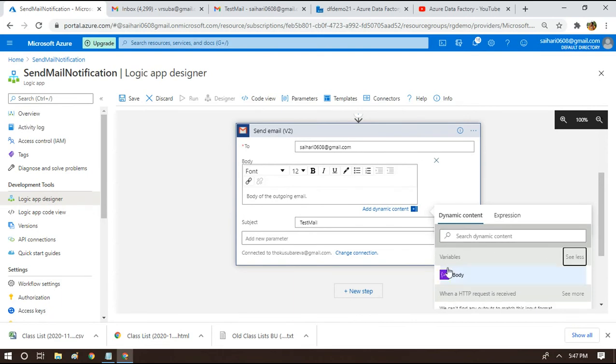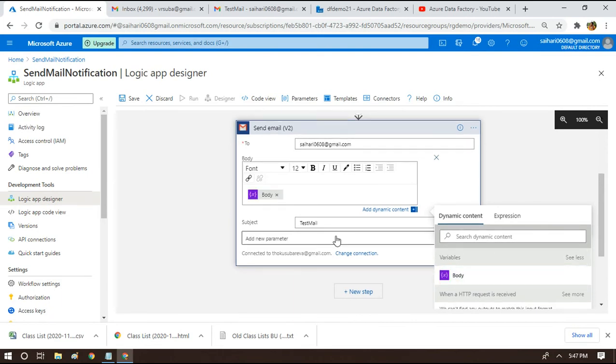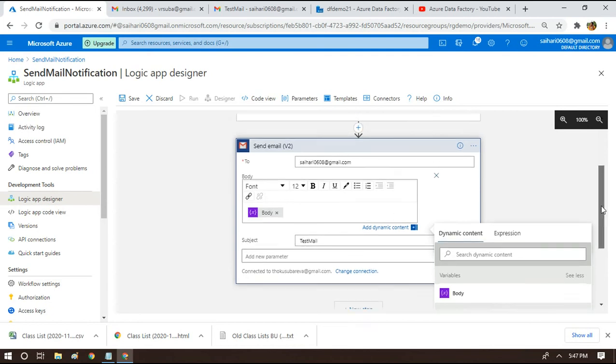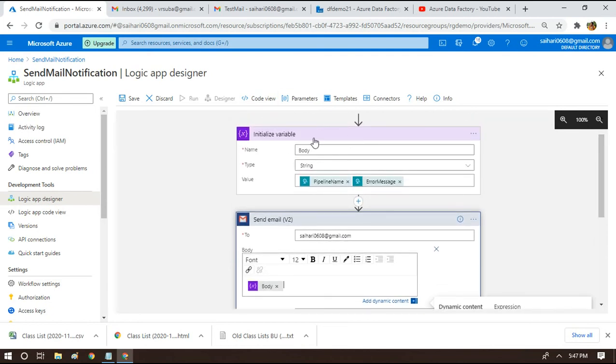If you are not seeing any variables here, choose body so that you will be able to access the variable that you have given here. That's all. Okay, so if I save this and I run my pipeline again, we can see how it looks.